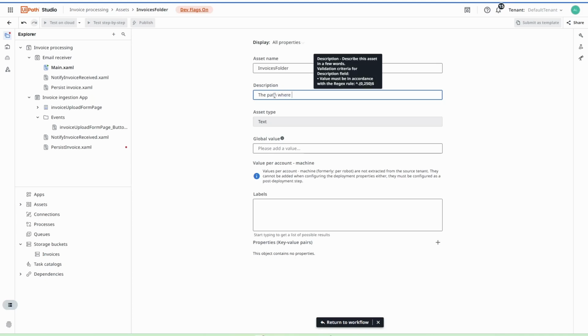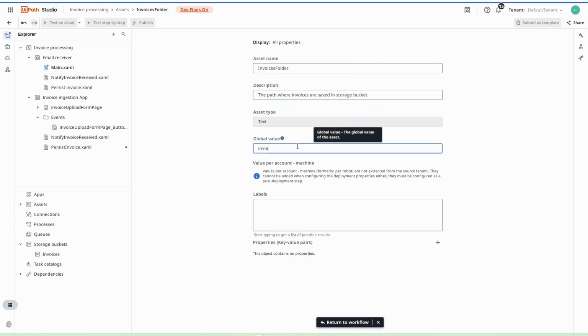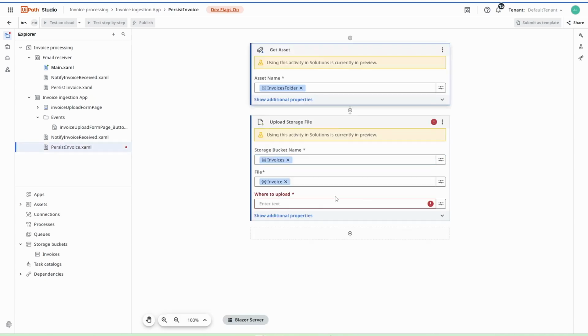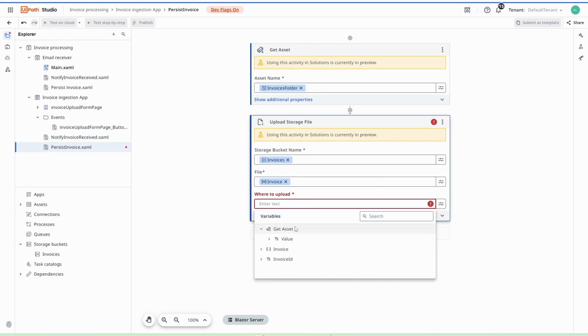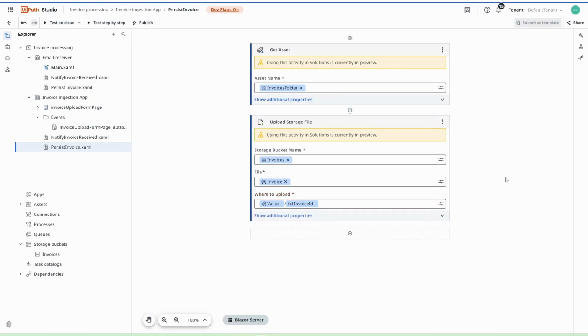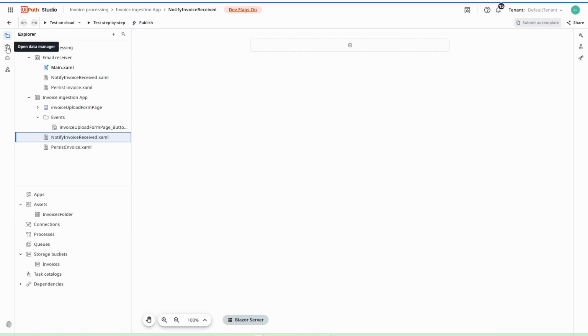For assets, mind you need to set their values when you define them. That being said, once the asset is defined, we can return to our workflow to complete the logic to upload the invoice to the storage bucket into the right path. Once the resources are defined, they are automatically added to the Resource Explorer in the bottom left part of the Studio Web IDE.